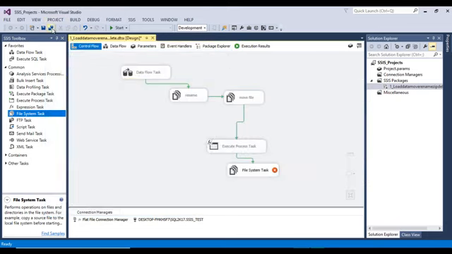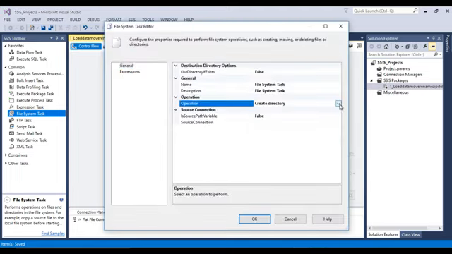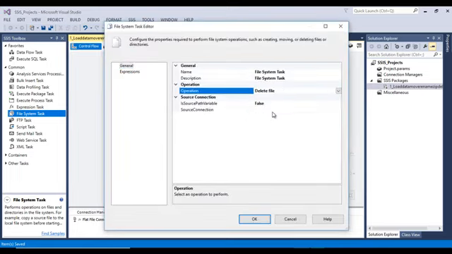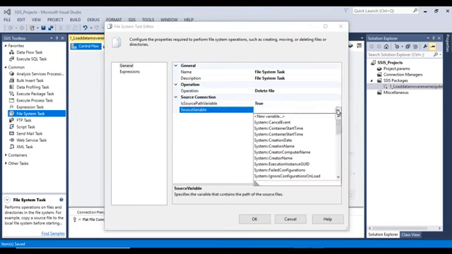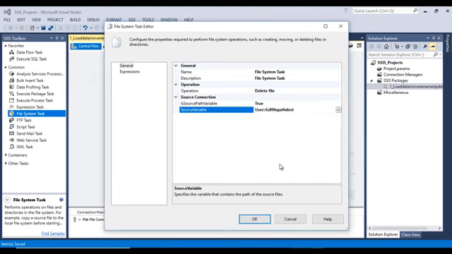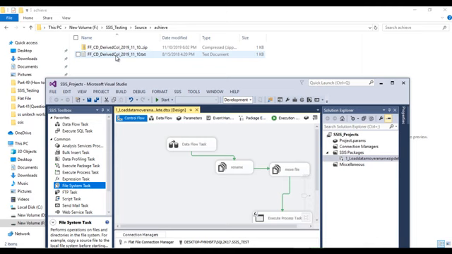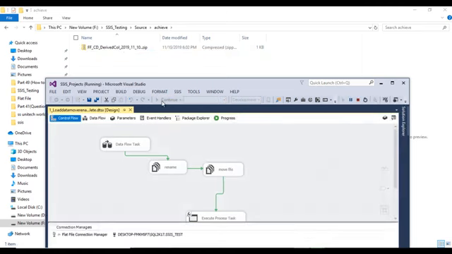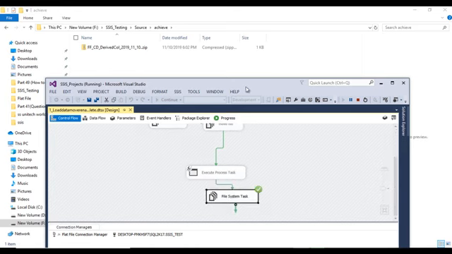Close this. Now double click on this file system task, and this time I just want to delete the file. So click on true, and here I just want to select the variable full file path destination. Now click on OK. So once I'll execute this package, then this file should be deleted. Now start. So as we can see, package is executed successfully and file is deleted.